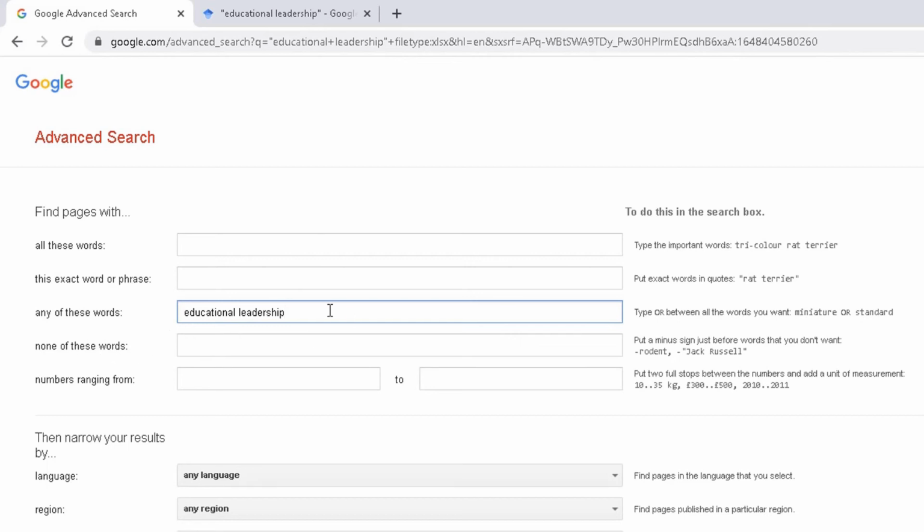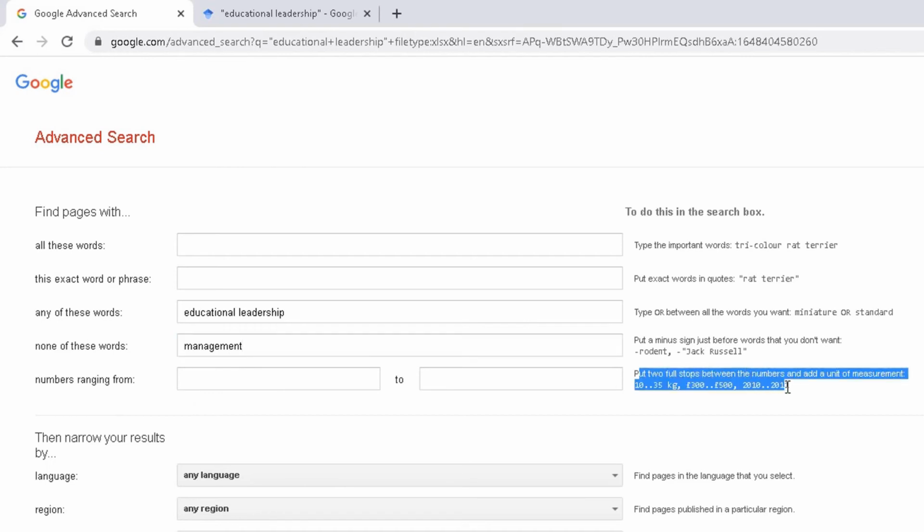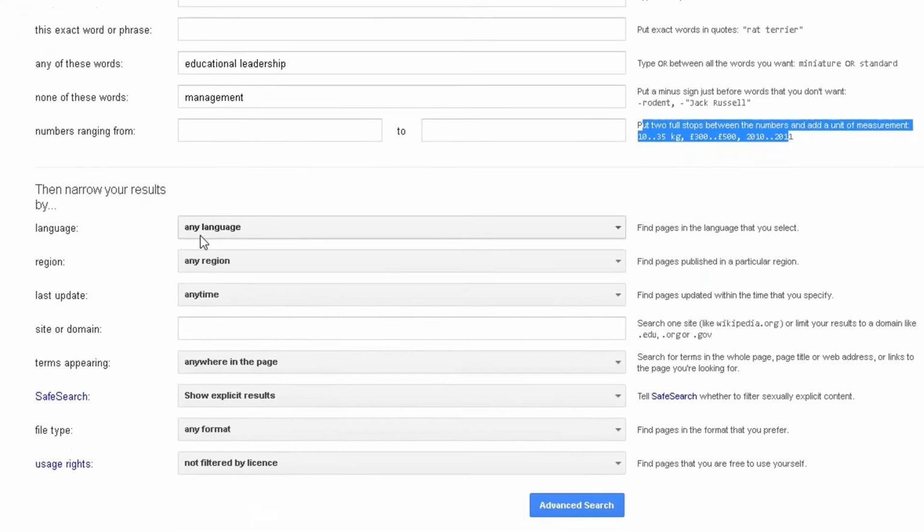The fourth one, again, so this one is actually something I didn't show you, but you can see from the advanced search here. If you don't want, say, educational leadership, if you don't want the word management in there, type in management in there. So it will go away, search for anything with educational leadership, but exclude anything with the word management from there. And then the next one, again, you can see what it tells you here as to what the results will bring back there. You can also narrow your searches further by searching from any languages, any regions.